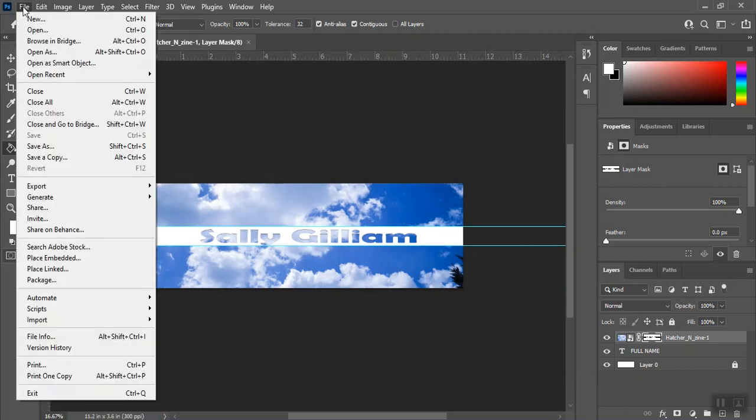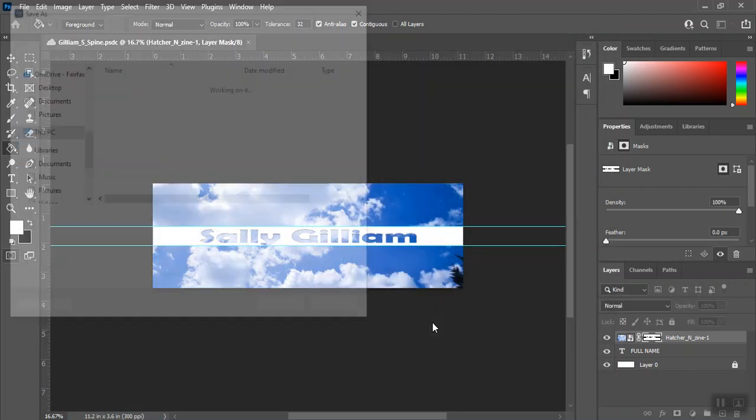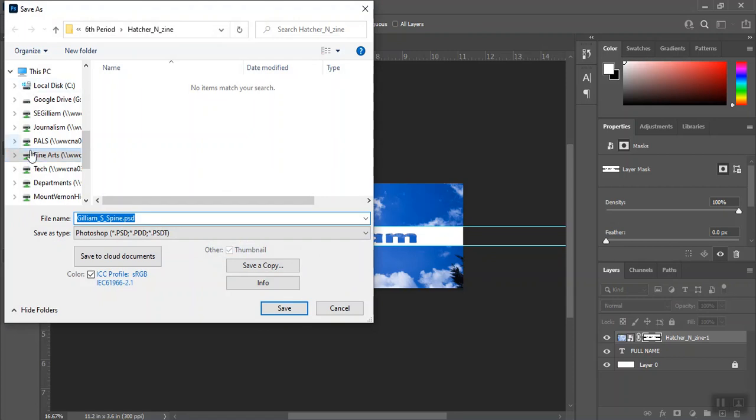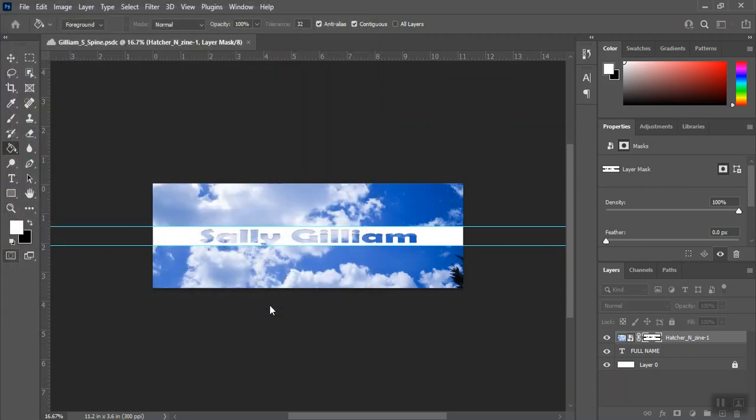You're going to look for your number drive. So you're going to File, Save As. You're going to save on your computer. This time you're going to go back to your number drive. So not the Fine Arts folder. You need to find the one that has your student ID number and save it in there as a Photoshop document. You're going to click Save.